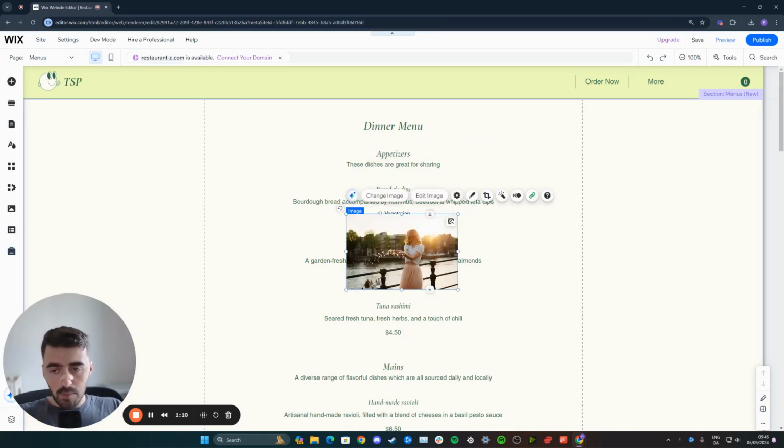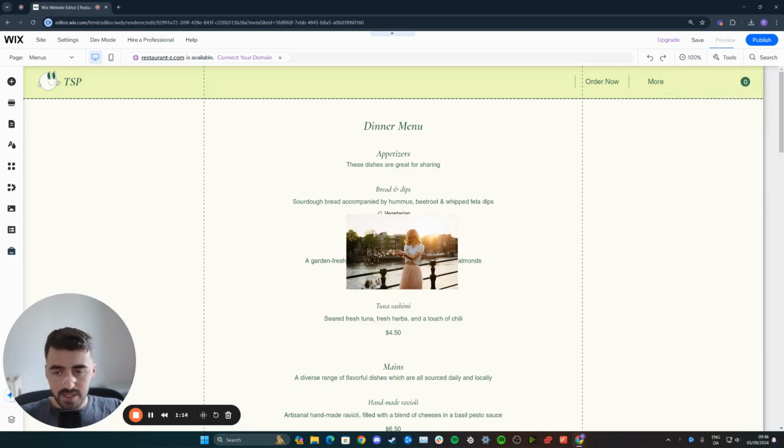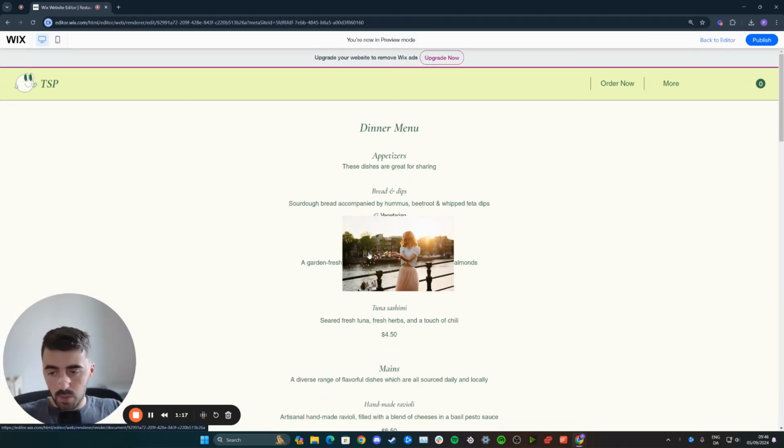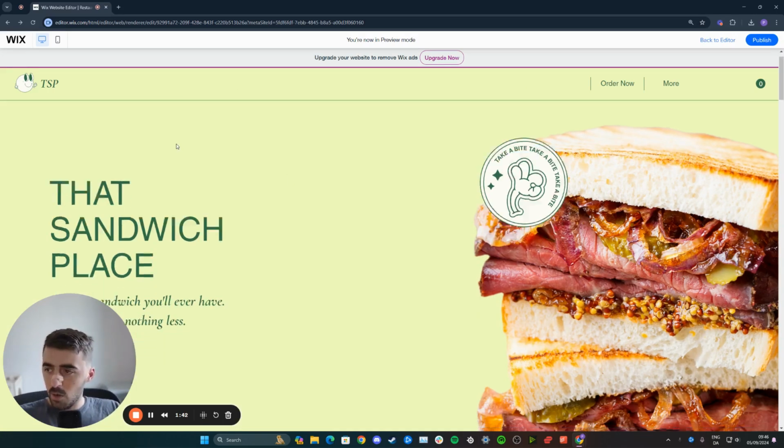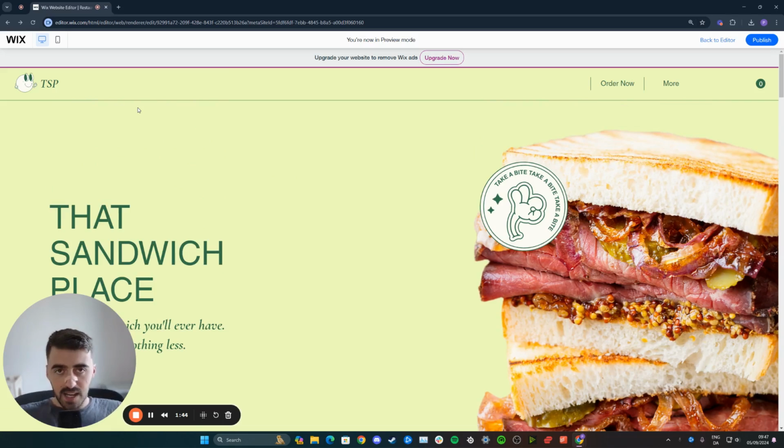And yeah, once you're happy with everything, click on preview, and let's see whether this image takes us to our homepage and whether it acts as a home button. Let's click it. And yeah, as you can see, the image has taken us to our home page right here. So it is acting as a home button.